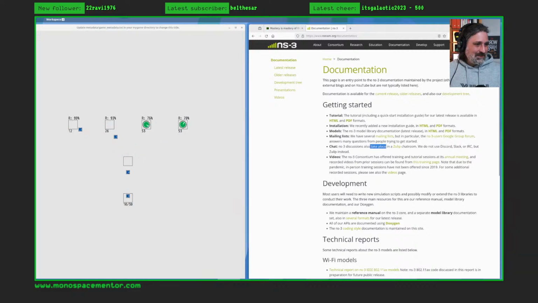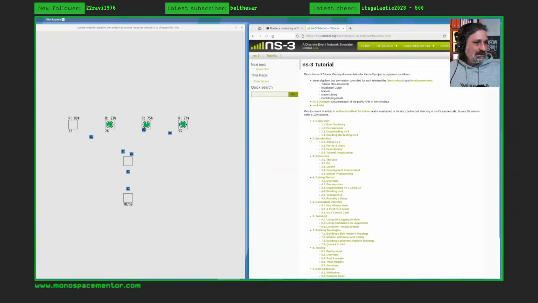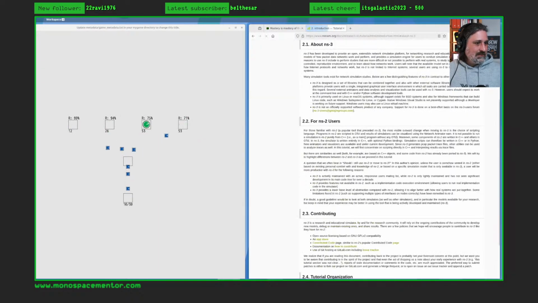Oh, nice to see they have a Zulip chat room. We do not use Discord, Slack, or IRC, but Zulip instead. Kudos! Let me see. Are there any images? Open extensive network simulation platform.